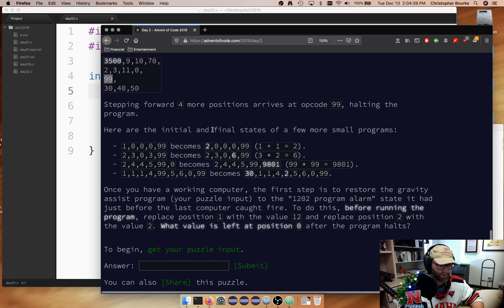All right, here are the initial and final stages of a few more small programs. These are going to be our testing programs, test inputs that we're going to be using.